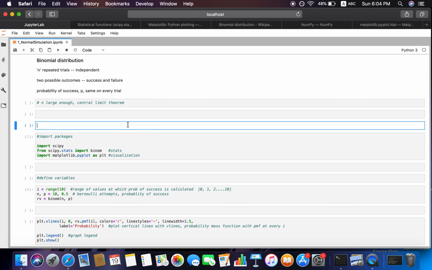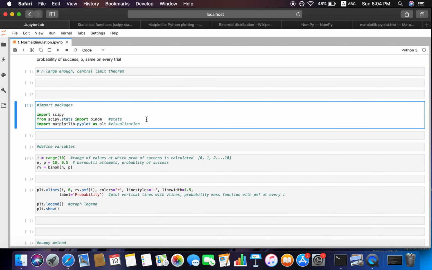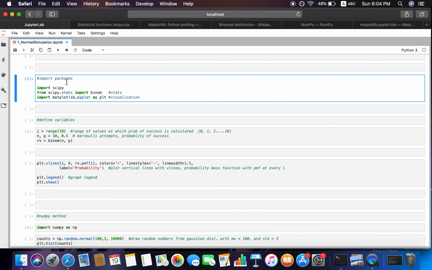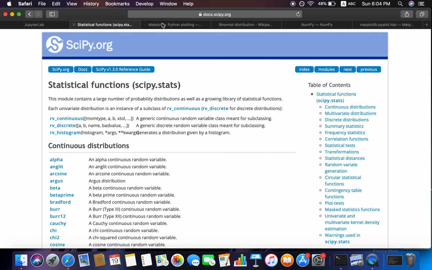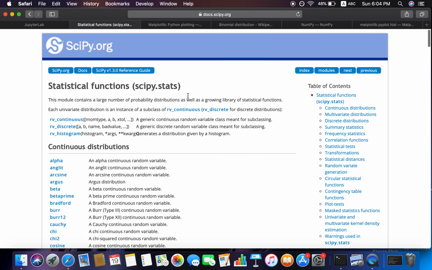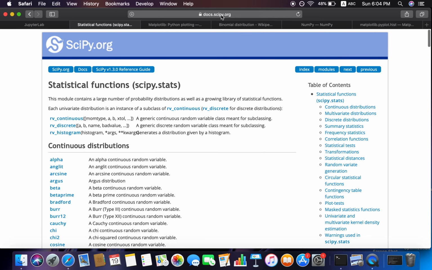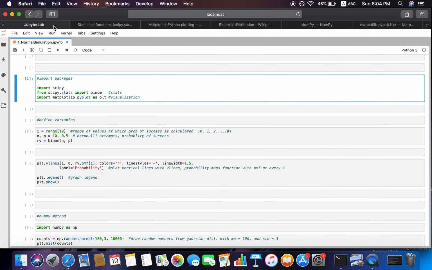Okay, so how do we simulate that in Python? So the first thing that I want you to do is to import these packages. The first package we're going to import is SciPy, and you can get some more information if you are curious about SciPy at docs.scipy.org. From SciPy, we are going to be calling in the module stats, and from stats, we're going to be calling in a function binomial.